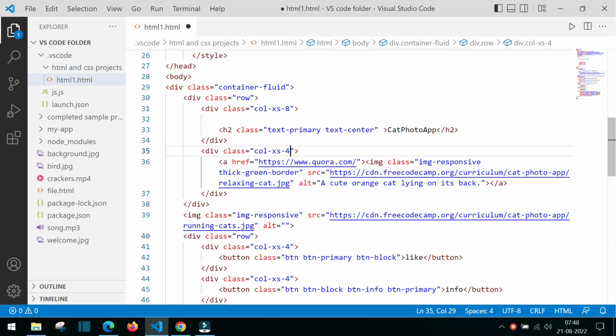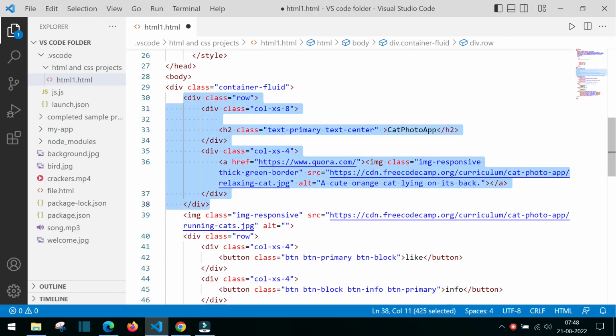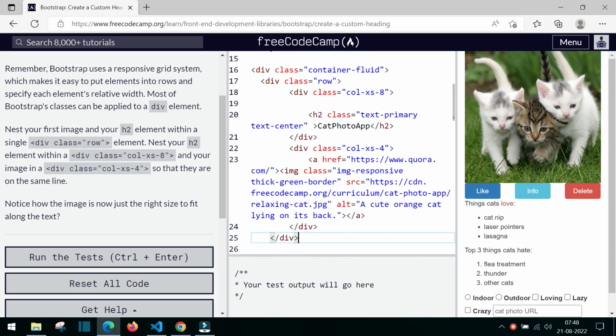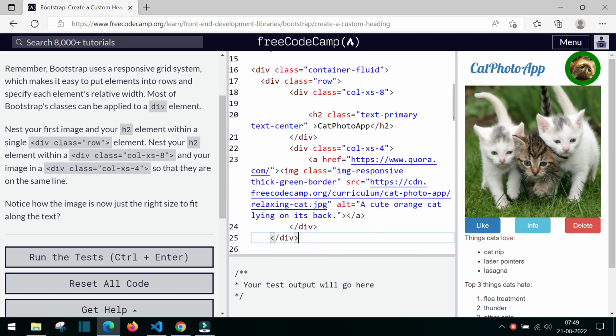So let us paste this whole row inside our freeCodeCamp. So remove this and paste it here. Press Ctrl Enter.